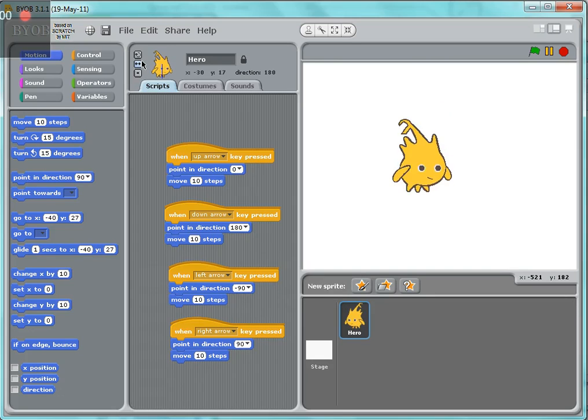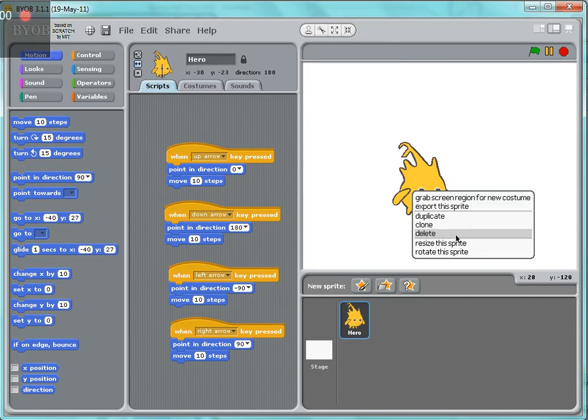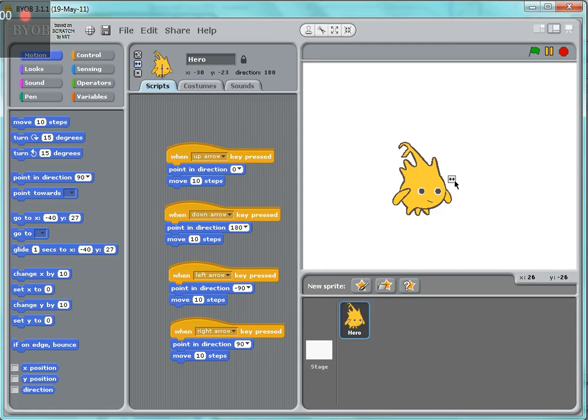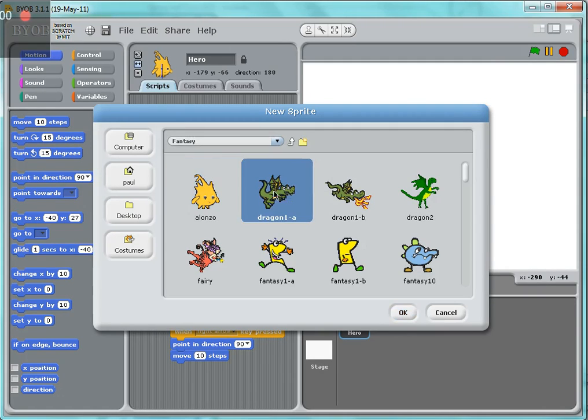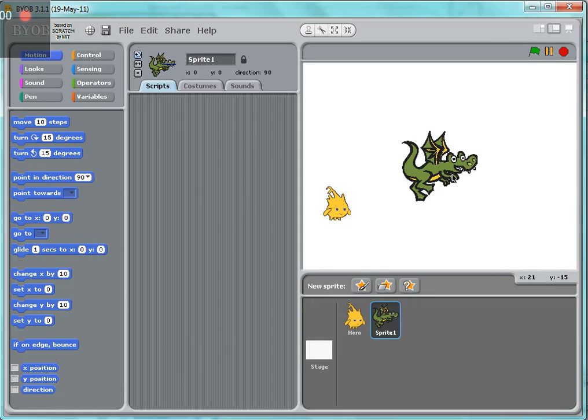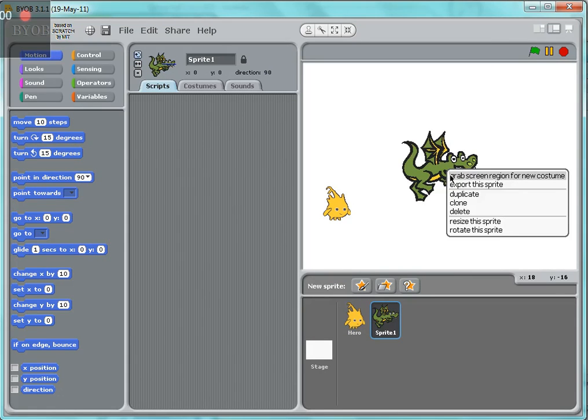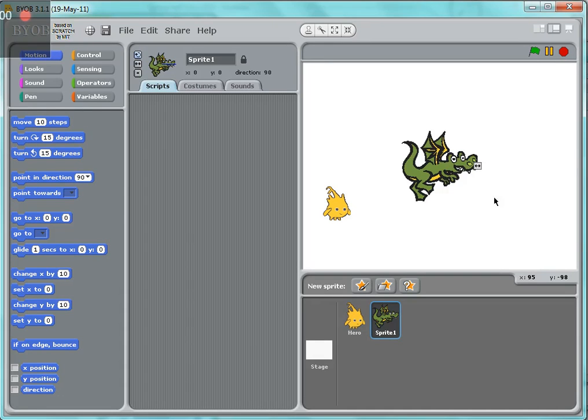So there we are, a moving character. We might want to just make him a little bit smaller, because otherwise there's not much space on here for anything else. So what I'm going to do is add a new sprite now, and I'm going to add in a dragon, and this dragon is going to move slightly differently. So I'm going to resize him again, just bring his size down like that, and what I'm going to make him respond to is the mouse.